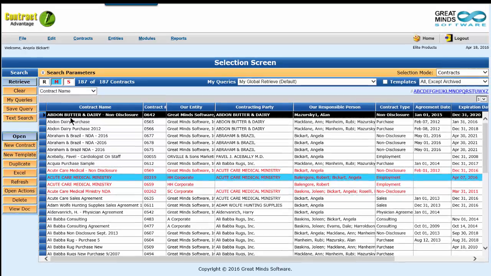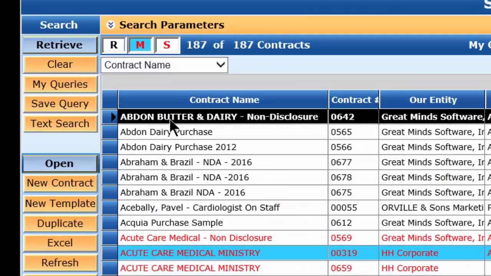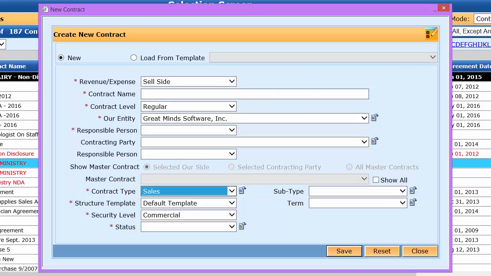For the purposes of this walkthrough, we will simply concentrate on the left side of the contract selection screen, and we will click on the New Contract button to create a new contract record. The Create New Contract window opens. This window has all the fields required to generate a new contract record.